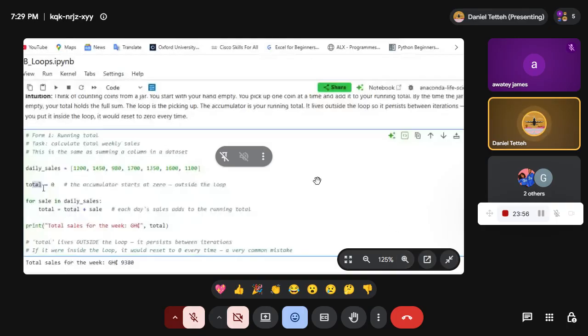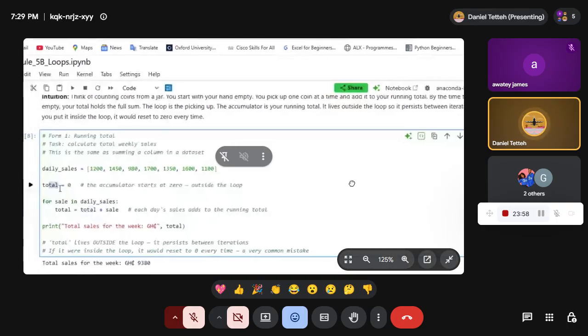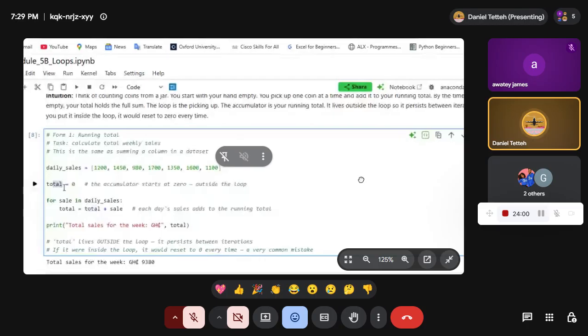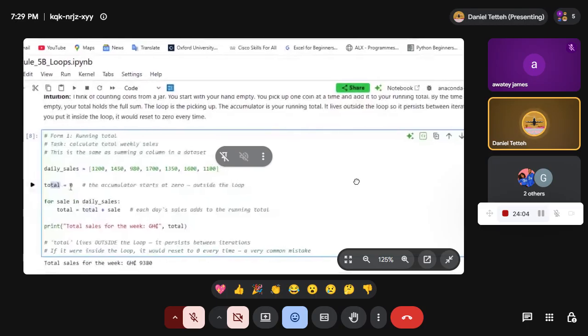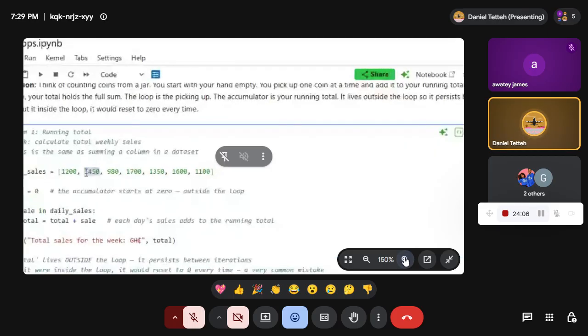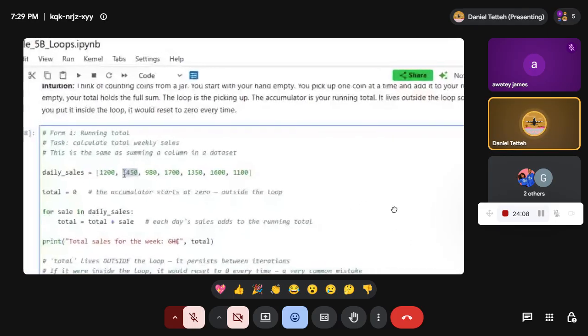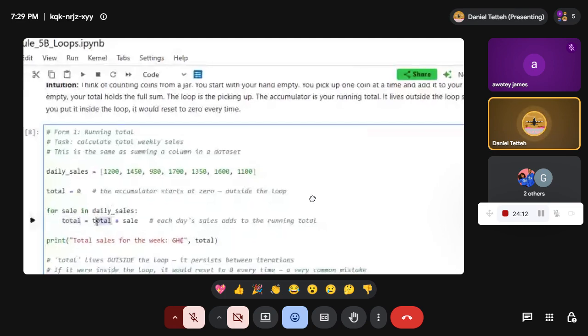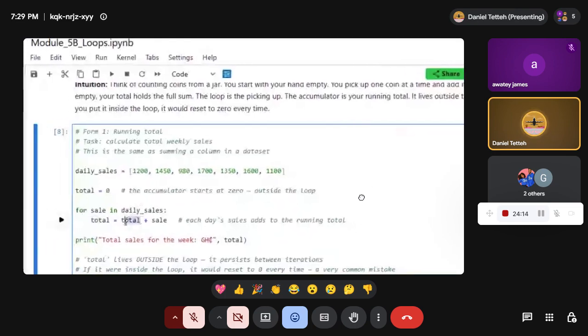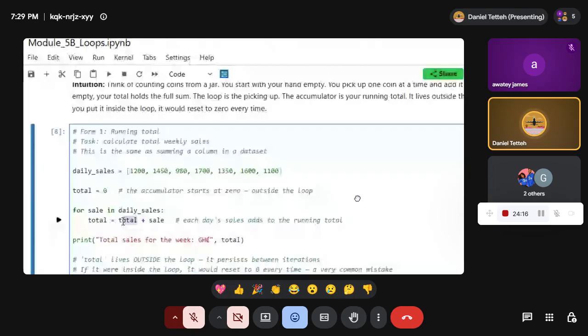Okay, so if this total is now 1,200, then we want to update it with the second sales in the daily sales list. So that's going to be total equals the 1,200 that we have earlier, plus the new sale, which is the 1,450, to give you a new value. That will be the second loop.